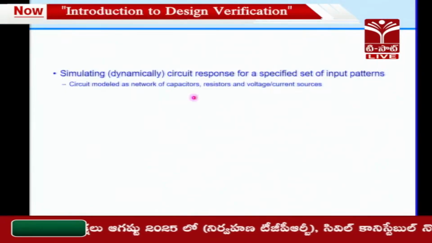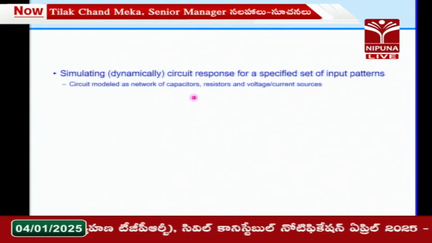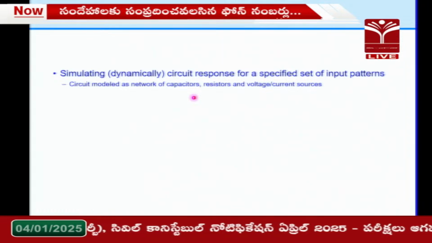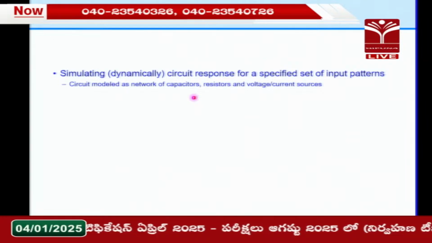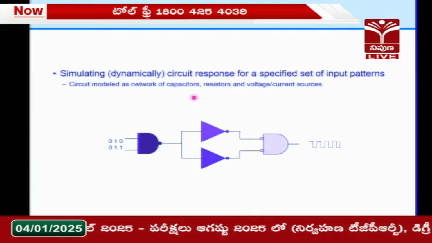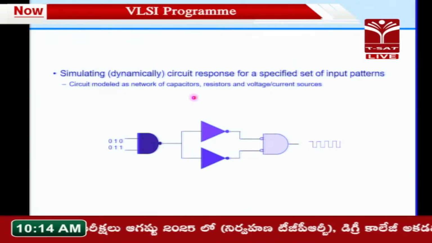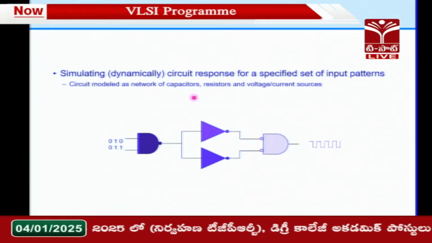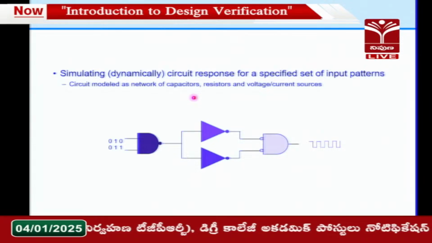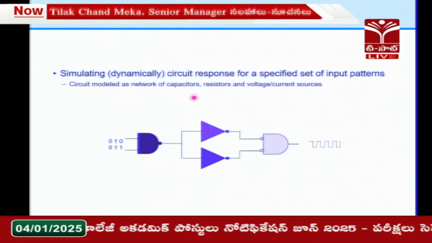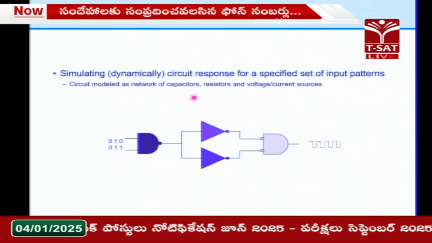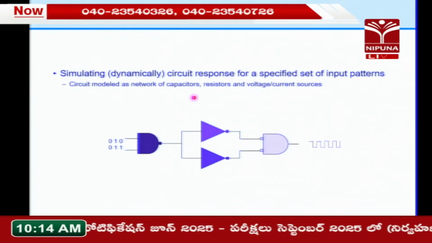Now, what is simulation? Like we discussed, simulation is to dynamically send some inputs to the design and then monitor the circuit responses. So, that is a simulation. Let us say our design is like this. This is a netlist kind of design. Let us say I am having a set of inputs. I will be applying those inputs to your design and monitoring the output. So, simulation means the RTL design is applied with some set of test vectors as inputs and the output is monitored.